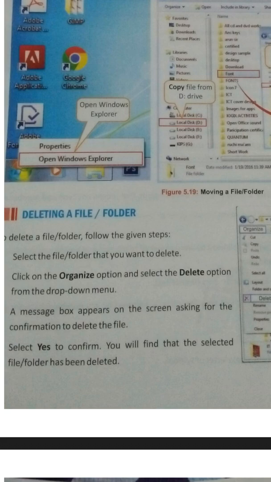Deleting a file or folder. Select the file. After that, from the keyboard you can press the delete key. A confirmation message will come to you. And if you want to delete using the mouse, right click on that file and an option will come to you, delete. From there you can also delete. And in the organize menu also, one option is there, delete. From there you can also delete.